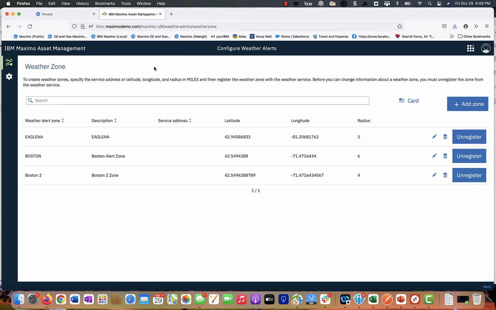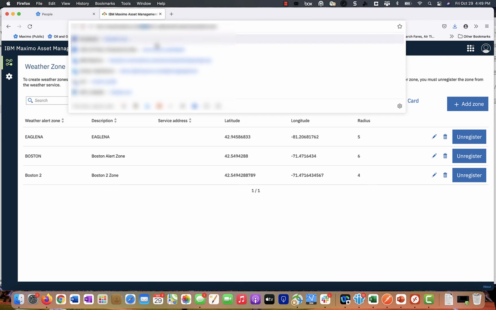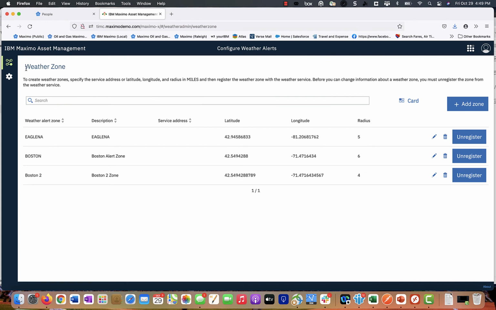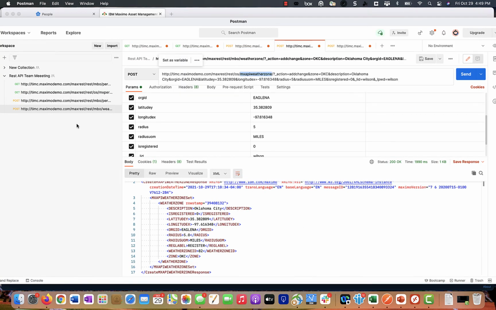Let's go to the work center. This is where you configure weather alerts in Maximo. It's actually a work center. You can see I've got the Maximo-X, which means it's an actual work center. You can see my weather zones listed here: Eagle, North America, Boston, Boston 2. What I want to do through this REST API is add a weather zone for Oklahoma City. So if we go back to Postman, this is my REST API that I'm going to do a post into Maximo, and I'm going to load an Oklahoma City weather zone.